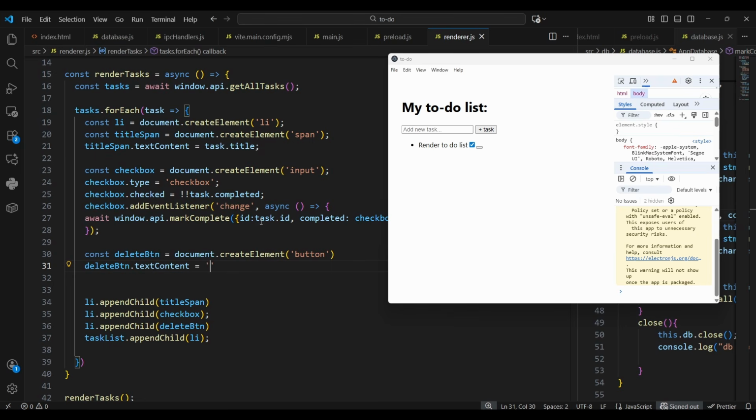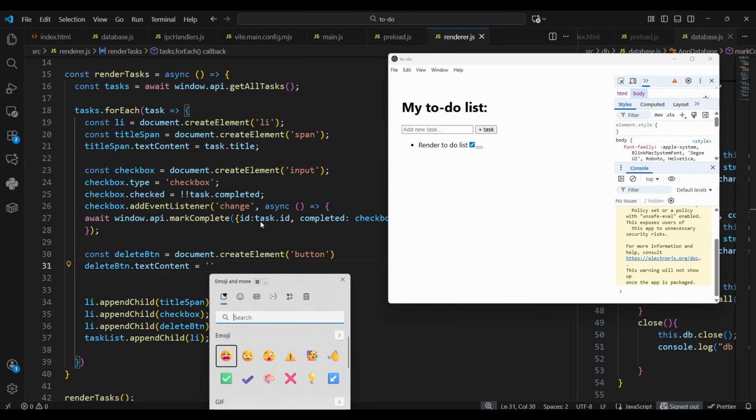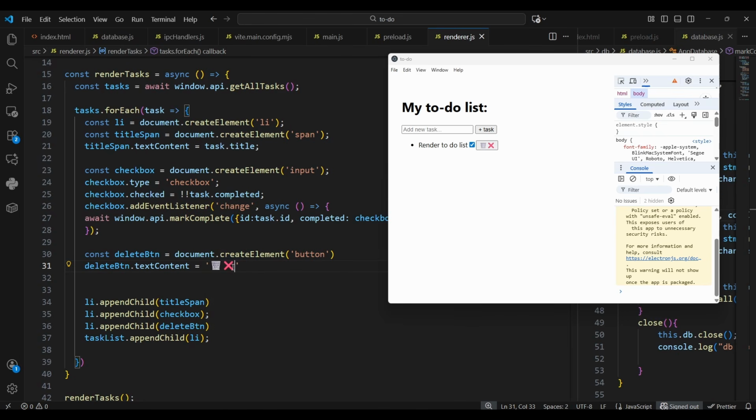How about we just add a trash can emoji? Yeah, that works, right? Or just a cross. Yeah, like this. Yeah, I like the red cross. It will do for now. Now we want this button to work. So let's add an event listener.